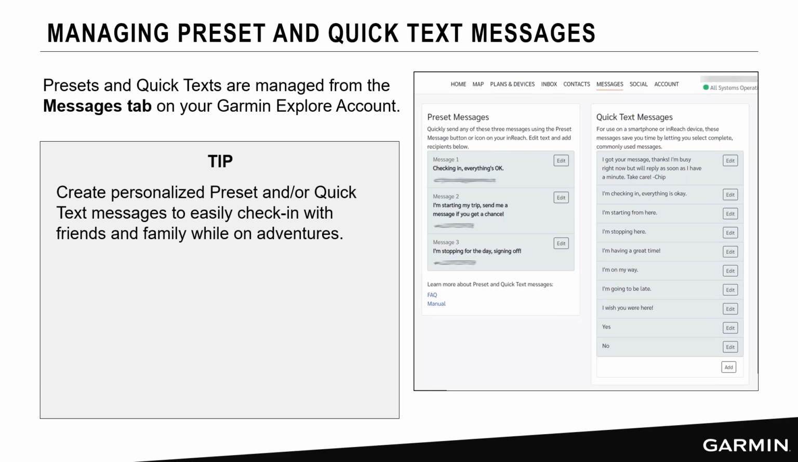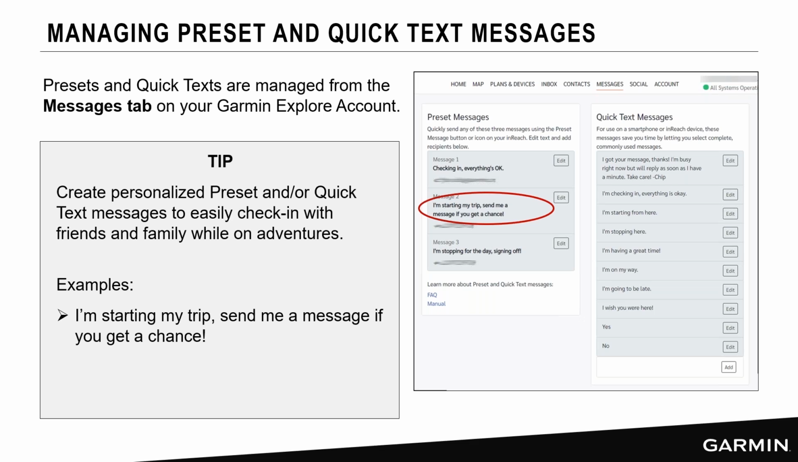So here's my tip for everyone. You can create a personalized preset or quick text message and share that with people while you're adventuring. Two examples. One, I'm starting my trip. Send me a message if you get a chance. I like to send this to people just to remind them it is a two-way system. They can reply to me and I can get that message, and then we can have a little chat back and forth. I can make them feel like they're part of my adventure. Maybe it's a particularly difficult activity and I get some support from hearing from them.